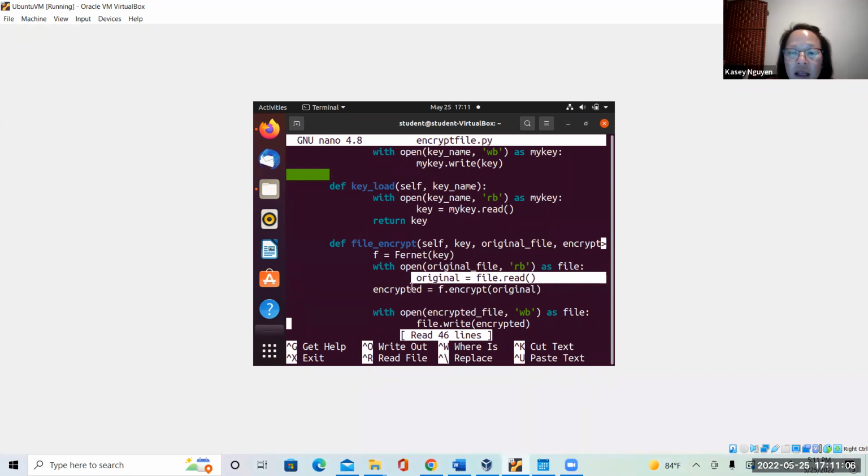Then after that, we are going to have an object called encrypted. And for this, we are going to encrypt the original file. So it's going to store the encryption for the file. And then as we've done that, the second part of this is to write it to a file. So we want the file to be separate.